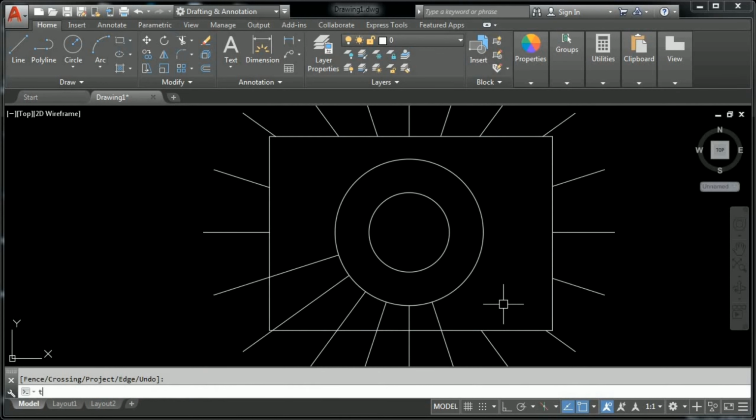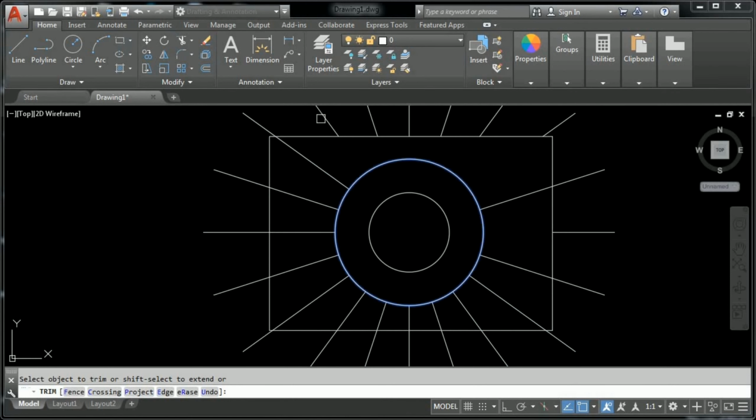Now I'm taking trim, I'm defining a boundary, press enter. Now I will press and hold shift key, and you can see trim command has started extending my lines. So you can use both trim and extend in reverse way as well.